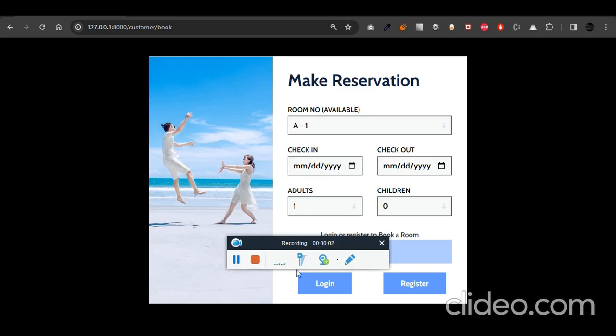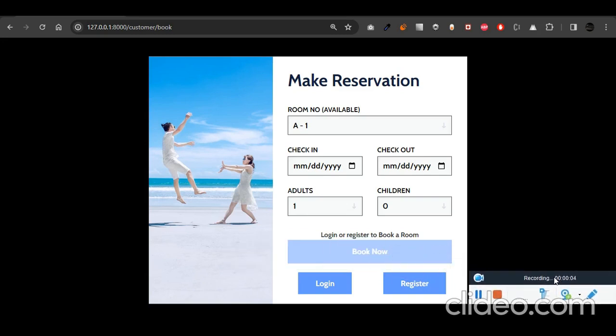Alright, this is a reservation system created with Laravel. Let me show you what it does. To make a reservation of a room, you just need an account. So without an account, you won't be able to book. You can see the book now button is disabled. So you have to either log in or register.